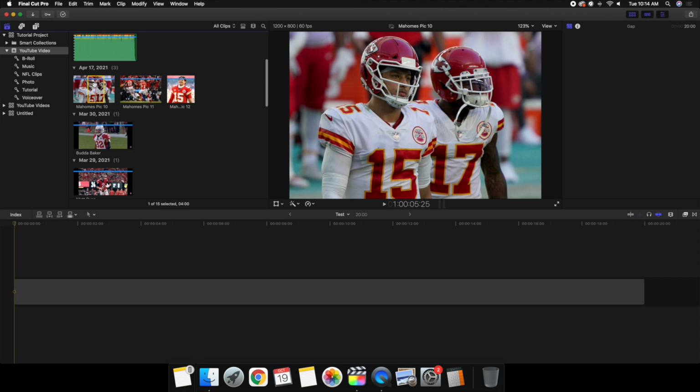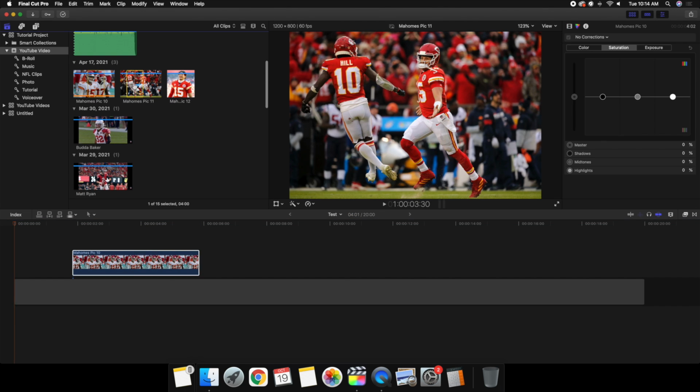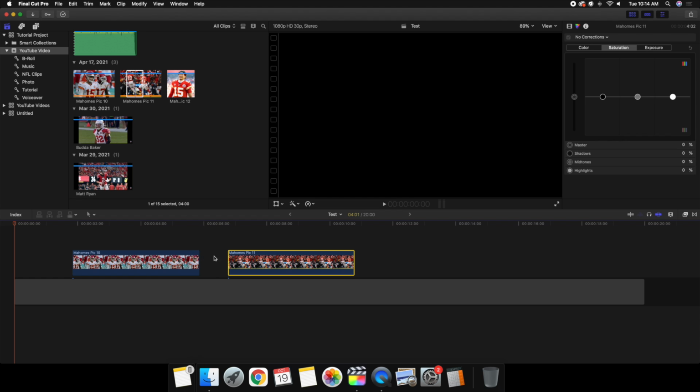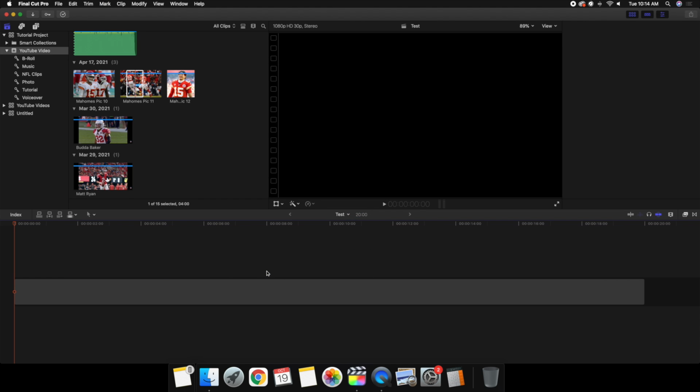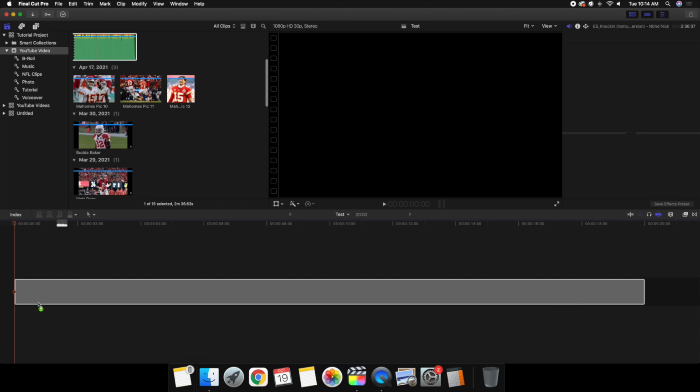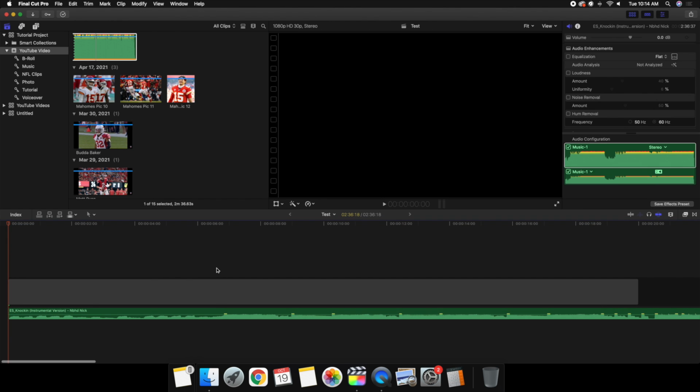One, to avoid the magnetic timeline. So you can see right here, I take a photo right here, but as you can see, the photos aren't snapping together. So the gap clip helps you avoid the magnetic timeline. So that's one thing it does. Also, what the gap clip is very useful for is editing to the beat.